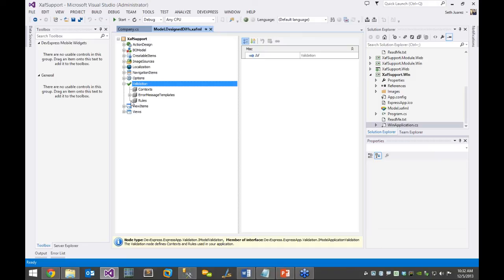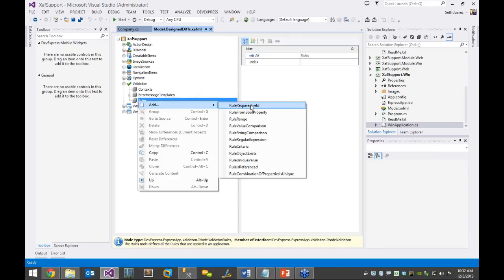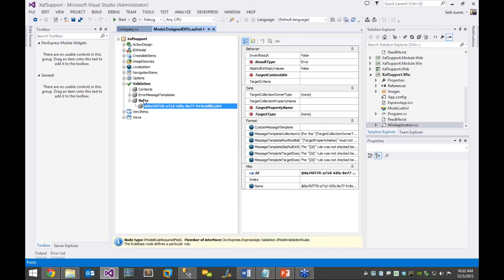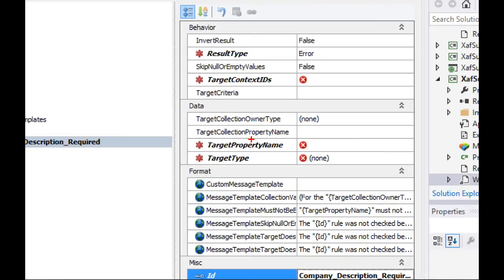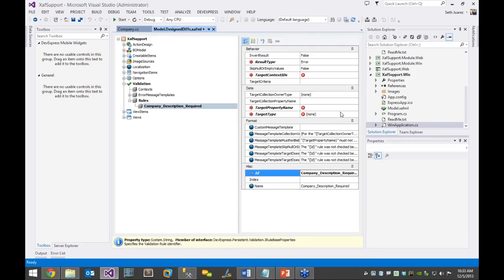Okay, back to validation. Let me go and add a new rule, and this is the required field. Let me give it a name, and let's say the company description is required. So company description required. All right. Notice that we've tried to be pretty explicit about what it is that you need to put in, right? And it's very clear.